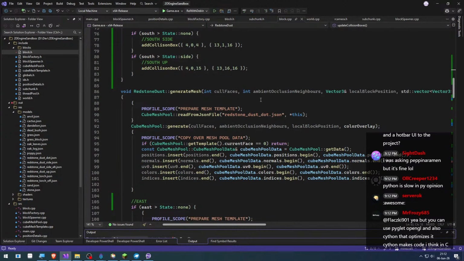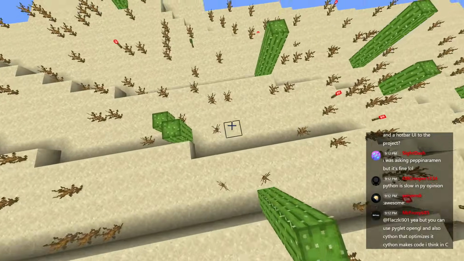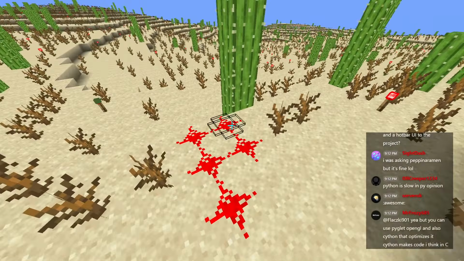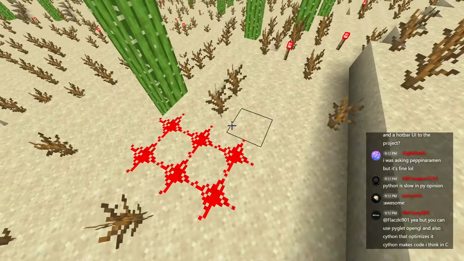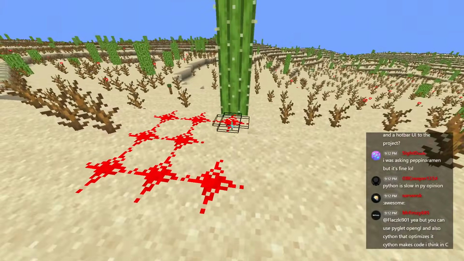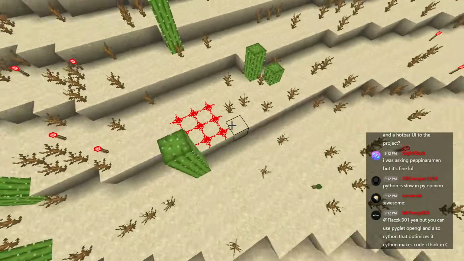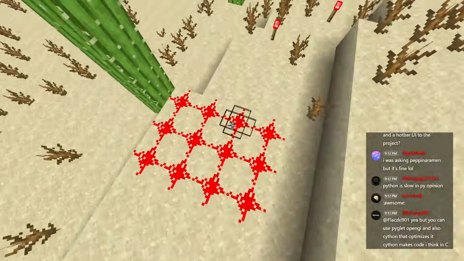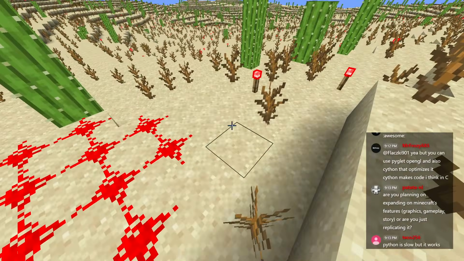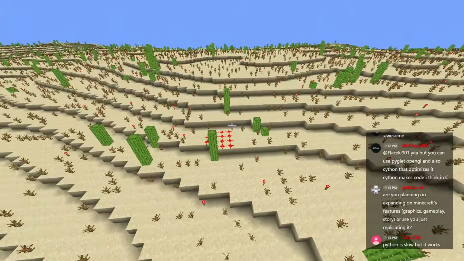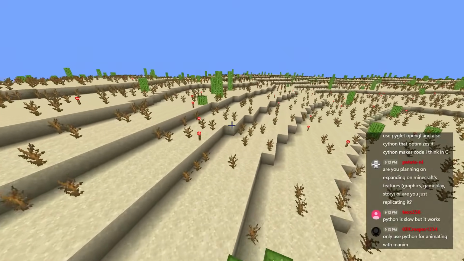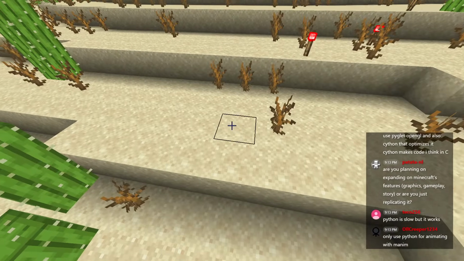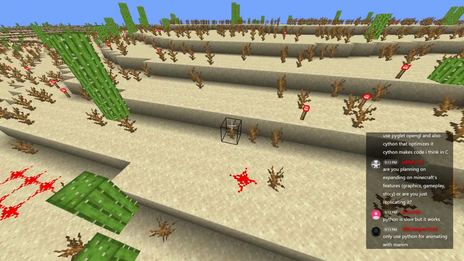Let's see now. What's next? Oh, to change. Let me see. To make the redstone dust interact with each other. Are you planning on expanding on Minecraft features? Yeah, I'm planning to expand on just the redstone. I only use Python for animating with Manim.